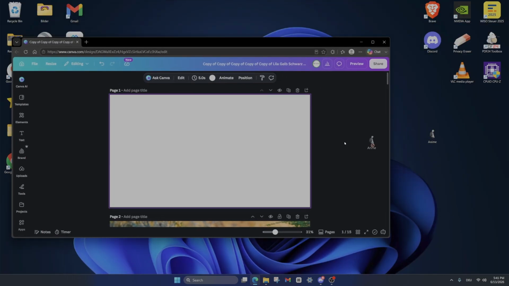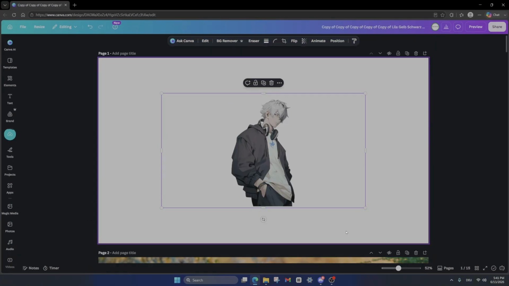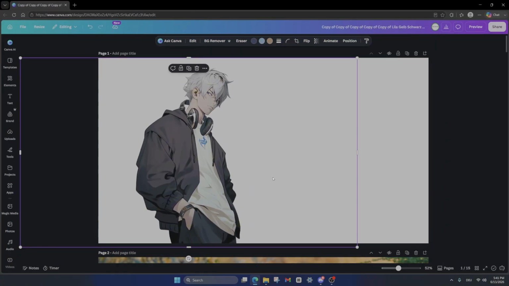First, you are going to open a new project in Canva and upload the PNG image you want to change into a vector. Let's resize the image and change the position to the left-right.